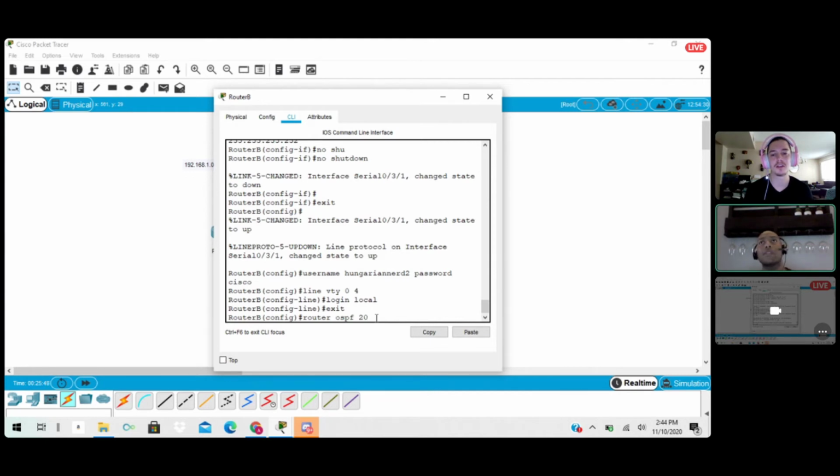Okay, it makes sense. It reminds me about VLANs, when you have the native VLAN ID, kind of like the same thing, right? Yeah, it's similar, for sure. Okay. Router OSPF 20. Yeah, it makes sense. And what was next? I don't remember. So we just hit enter.